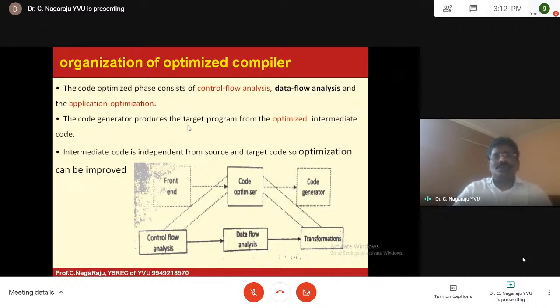The code generator produces the target program from the optimized intermediate code. Intermediate code is independent of the source and target code, so optimization can be improved. So here we have the intermediate code, and we can apply code optimization on it. This is also not machine generated code. So whatever is not possible to optimize in the intermediate code, with the help of this code optimization phase we can then achieve the target.